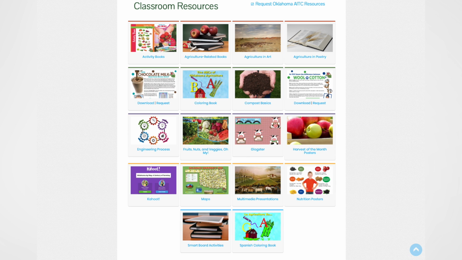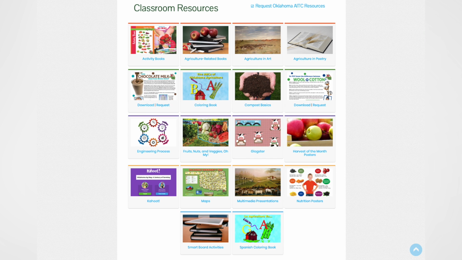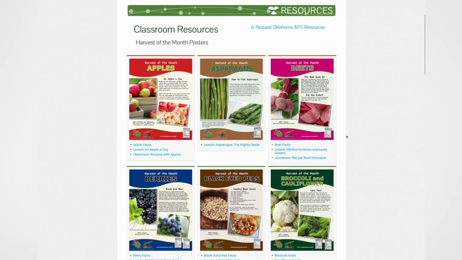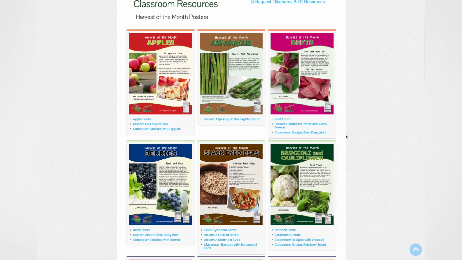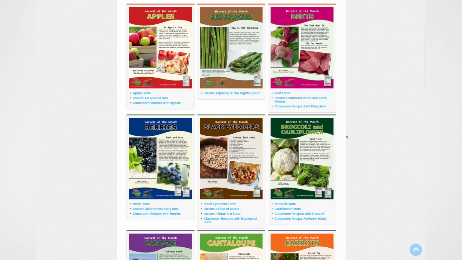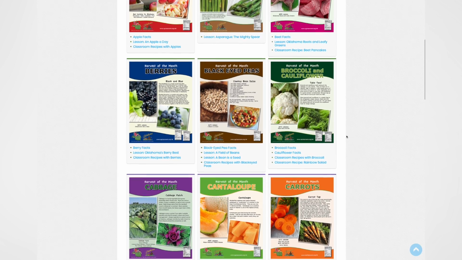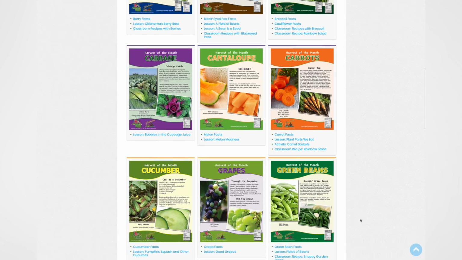On our website, under the resources, you can go to Harvest of the Month posters. These promote fruits and vegetables and pecans. You can click and print them, and they're full color. We thought these would be great for you to hang up if you have an indoor area, to have nutrition information for people visiting your farm. So let's look at strawberries.